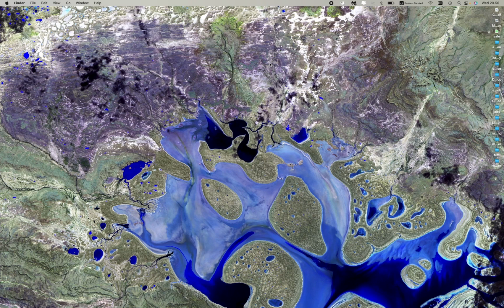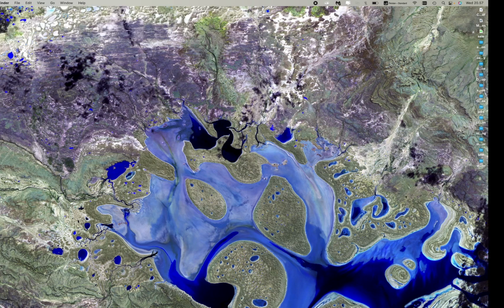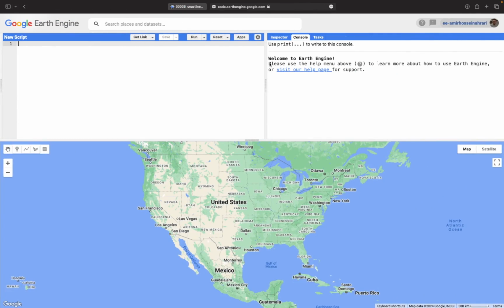In this tutorial, I'm going to show you how to do coastline monitoring in the Google Earth Engine platform using MODIS images. Let's go to the Earth Engine code editor environment using JavaScript programming language.